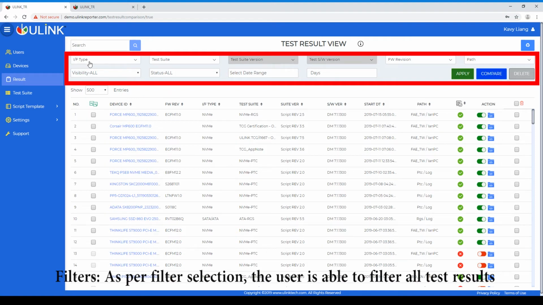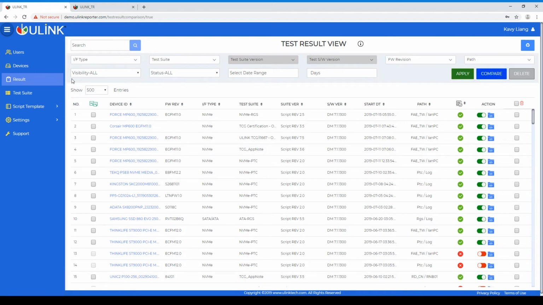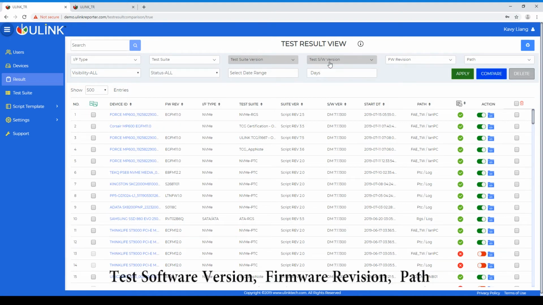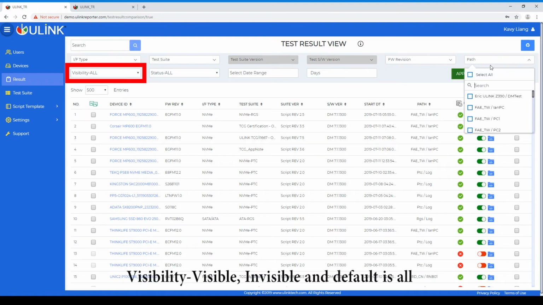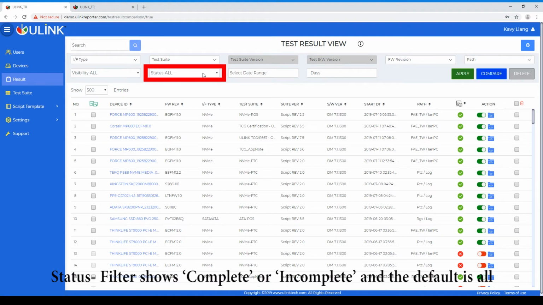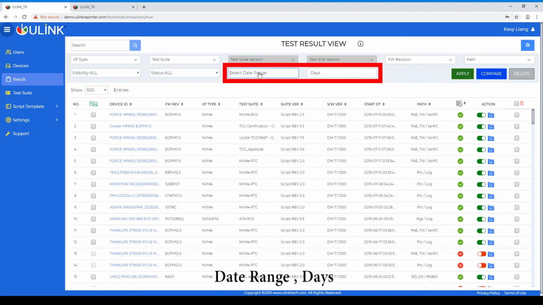Filters. As per the filter selection, the user is able to filter all test results. Filters are applied to the following parameters: interface type, test suite, test suite version, test software version, firmware revision, path, and visibility: visible, invisible, and the default is all. Status filter shows complete or incomplete, and the default is all. Date range: days.